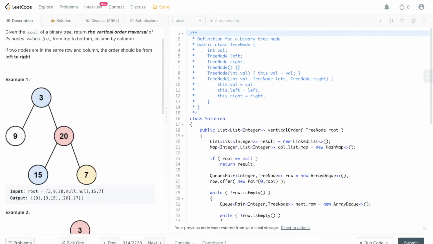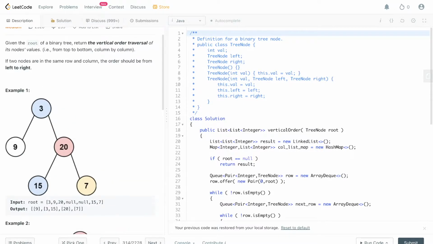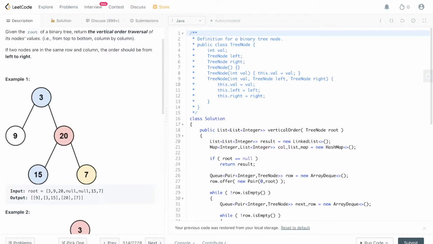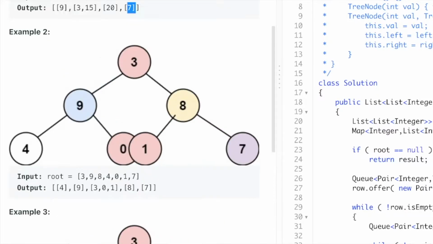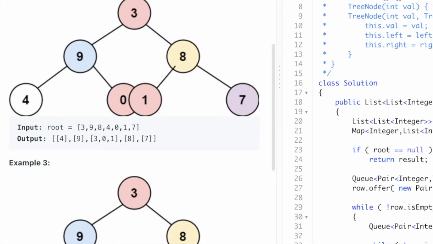The only difference, and if you're not familiar with this problem, you should do it first, is that they want you to think of the tree in terms of columns instead of going level by level. You want to output the nodes in terms of their vertical columns. So in this case, the first column would be 9, then 3 and 15, then 20, and then 7. This is the medium version, but we're going to do the hard version.